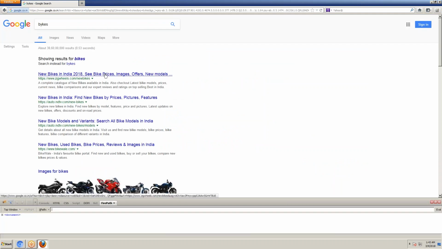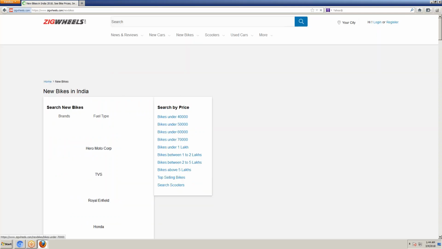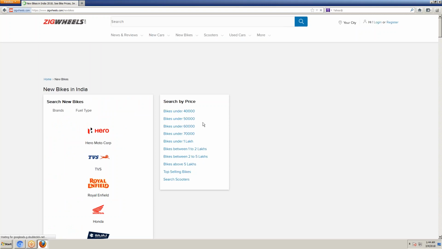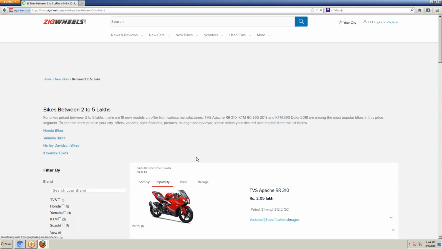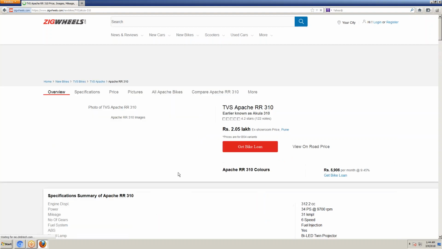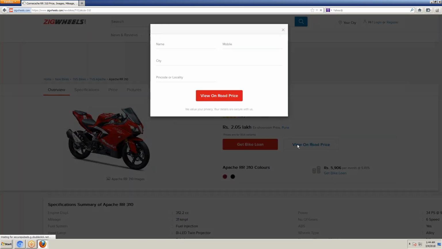New bikes in 2018. Bikes under 40,000, 50,000, 5 lakhs. Okay, 2.5 lakhs. Nice, I need this bike. Right click on it. Get bike loan. View on road price.